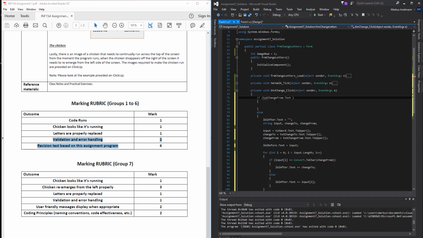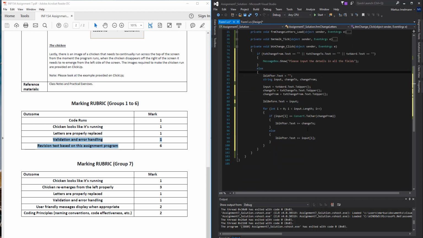So if txt charform.text is equal to nothing, or txt change from dot text is equal to nothing, or txt word dot text is equal to nothing. So if any of them are blank, we're going to display a message box saying dot show, please input the details in all the fields, or something like that. And then if each of those has something in them, we're going to run the code that we want to, which means that something was there to be replaced.